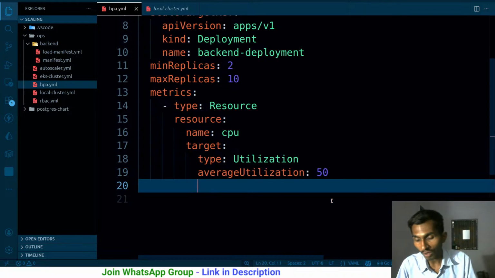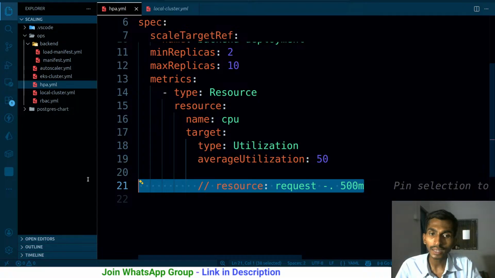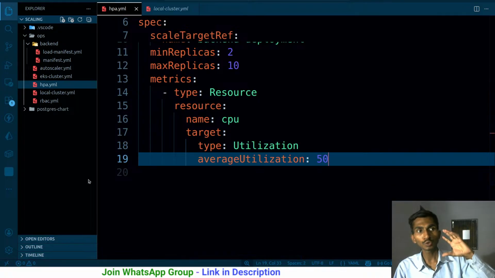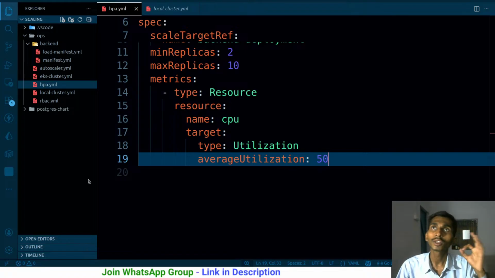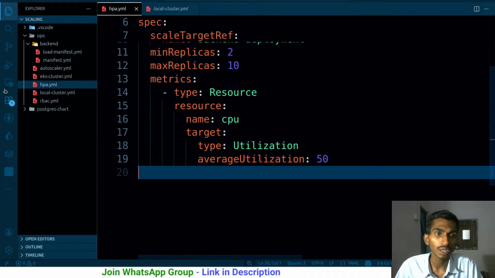Over 50% on the basis of what? On the basis of resource request. What is the resource request? By default, I have given it 500 M. So there are going to be many pods, and those pods are going to be using some HPA utilization. HPA utilization in the sense, not real CPU utilization, rather the utilization of that particular pod related to the resource request. Yeah, something like that. I have talked about this enough, so I'm not going to talk about it right now.